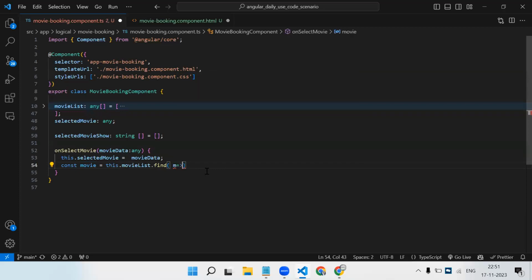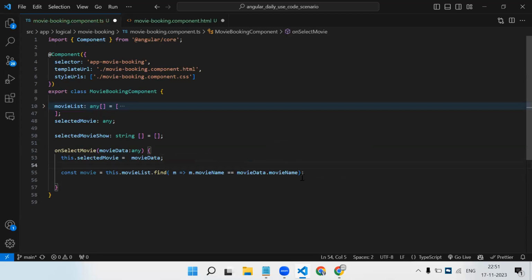So m dot movie name equal to movie data dot movie name, right? So here what will happen, you will get the whole complete object for that movie. Then in this variable you can store the shows. So this dot selected movies shows is equal to movie dot shows. Let me just add a debugger and we'll explain the code. This is the second approach I'm explaining.